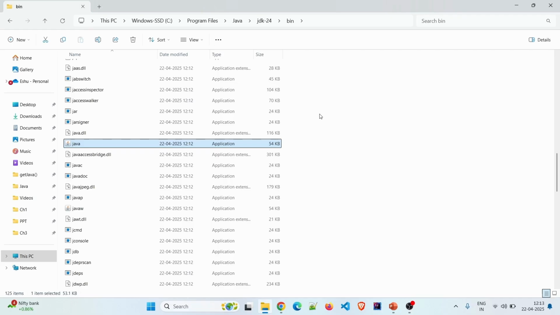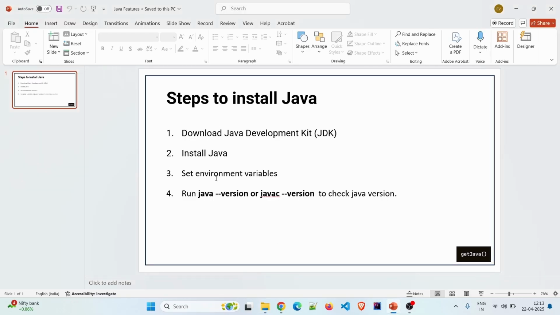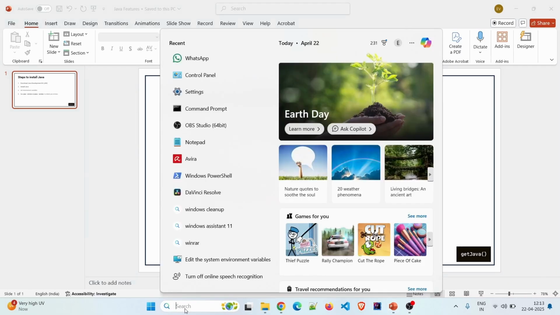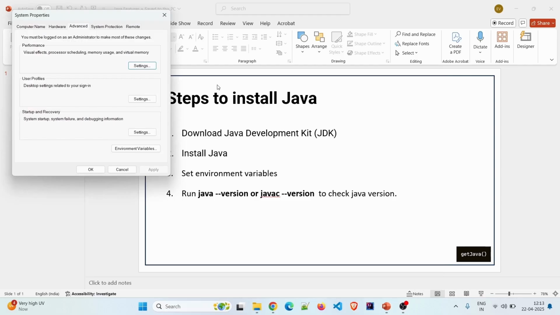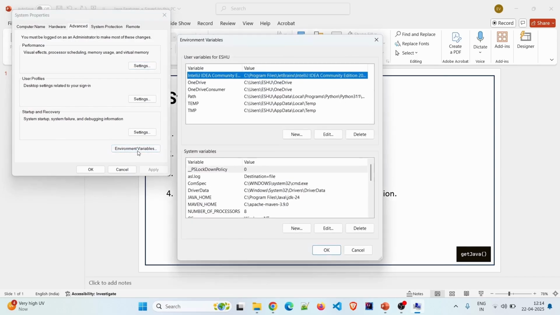Now you know the location of the software, but we have to tell Windows where this software is located. For that we need to set the environment variables. So in my slide I have written the third point as set environment variables. Setting environment variable is nothing but telling your machine where these files are located. For setting the environment variables, click on start and search for environment variables. So here you can see edit the system environment variables.